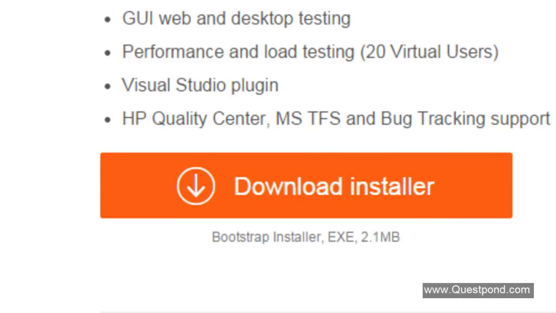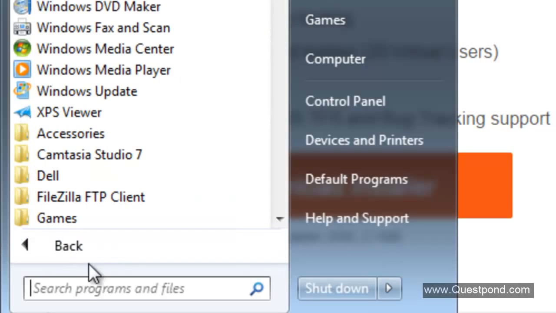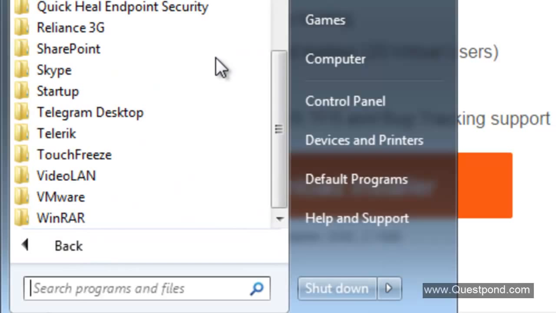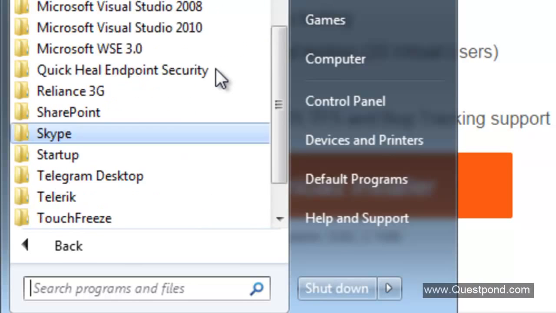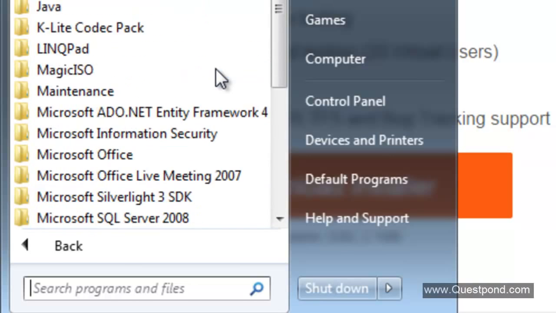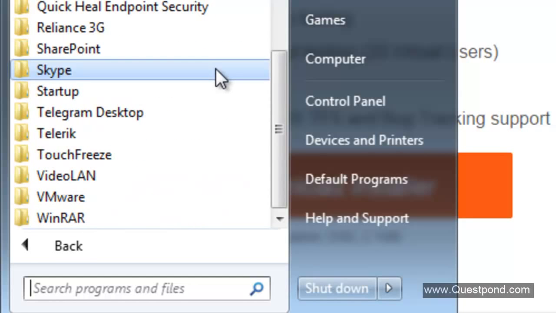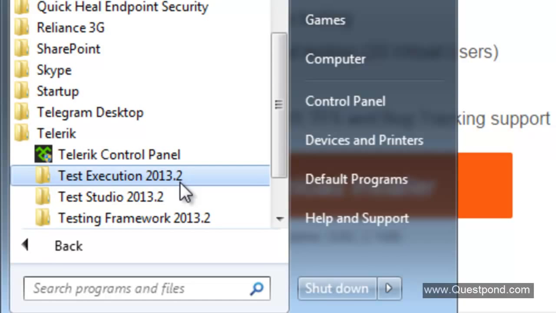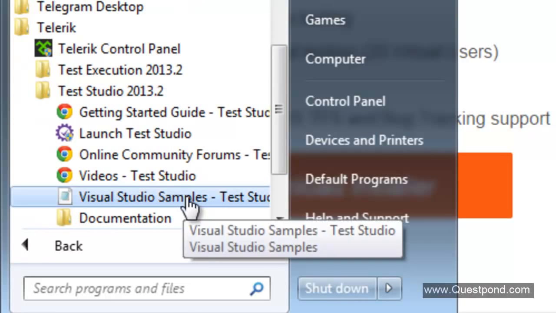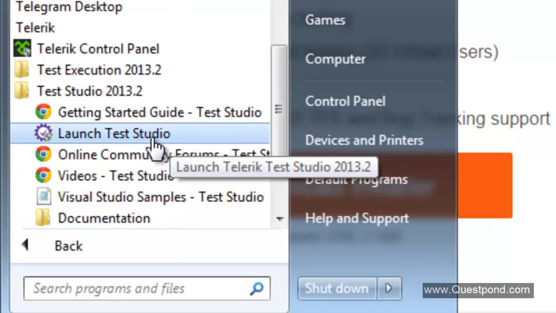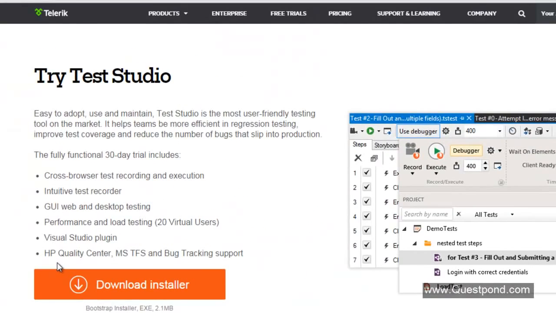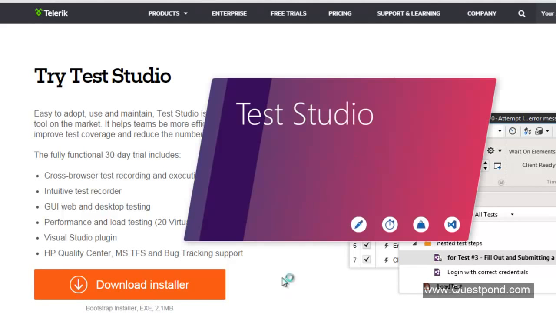Now once you install it, in your program files, you should get the Telerik Test Studio here. So if you go to your program files, you should get Telerik, and you can see that there is something called Test Studio, and you can see that there is a menu here saying Launch Test Studio. So click on this. So you can see that it is opening.